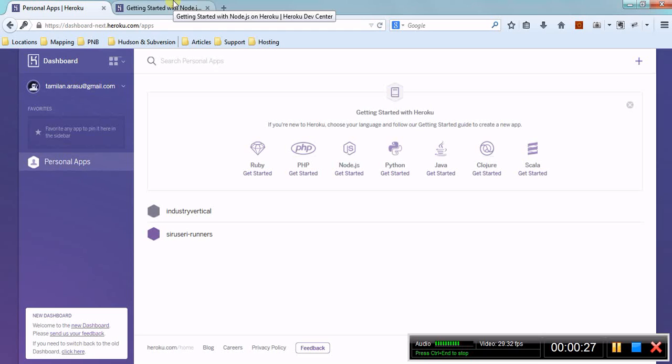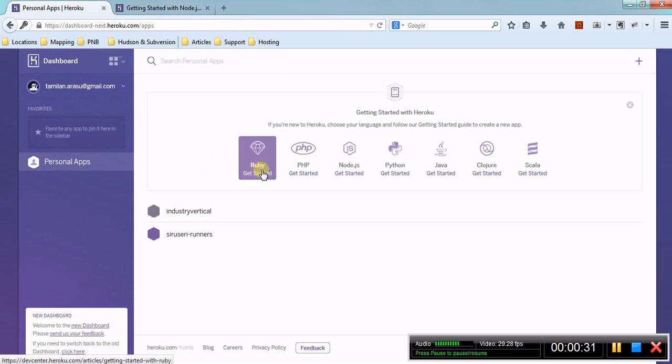It has evolved, and you can host Node.js applications, and even other applications as well, like Ruby, PHP, Python, Clojure, Scala, Java. You can host whatever application you want this way using Heroku. I have already hosted two applications. Here I will show you the list of steps that you need to go through to host an application.